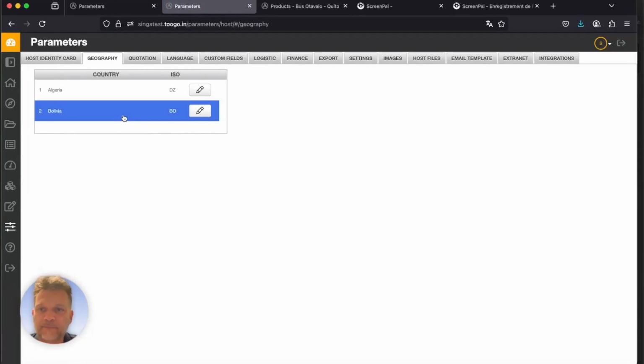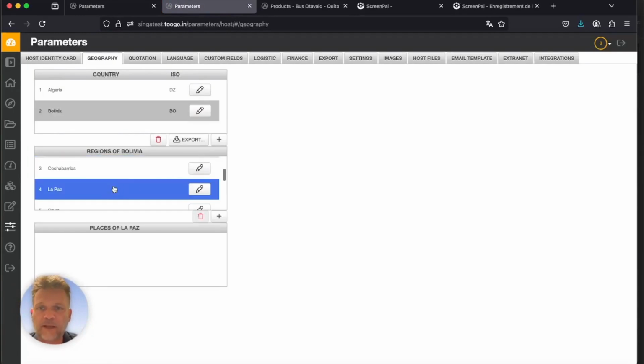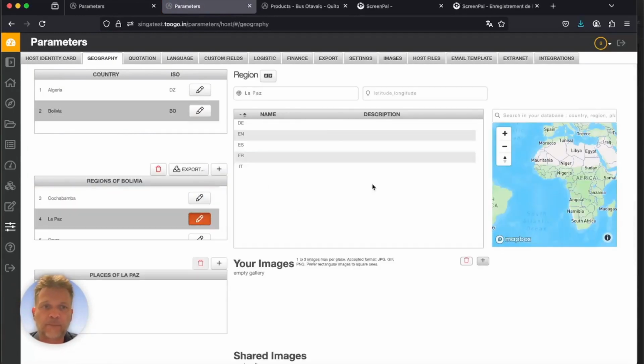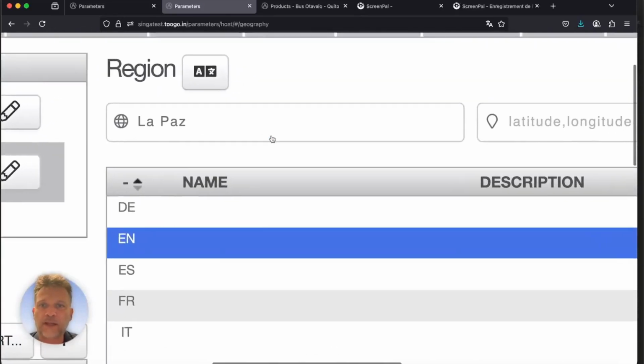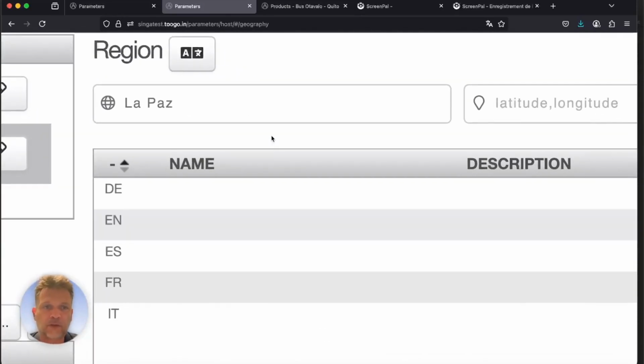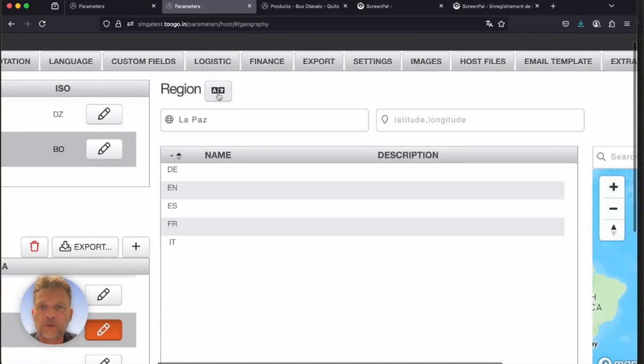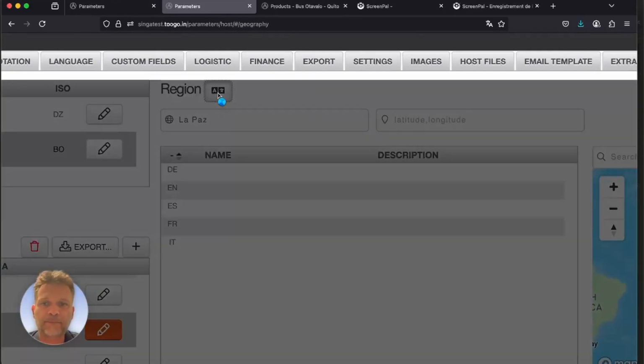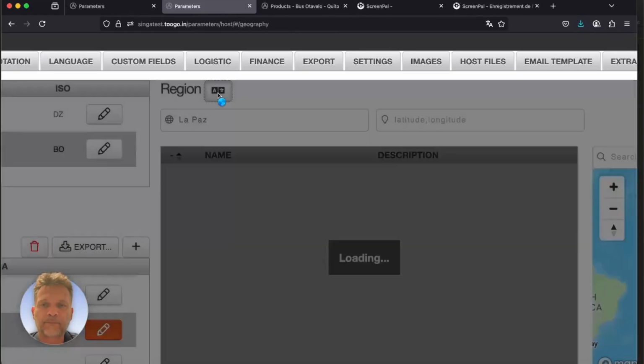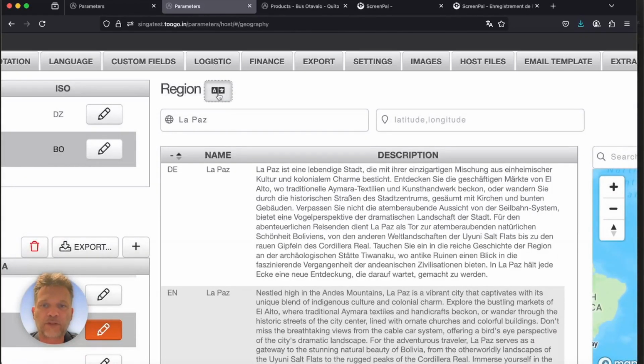I'm going to go to Bolivia, and I'll pick a region that's empty, like La Paz here. I have no information, no text, nothing. I'm simply going to click here on my autofill, and we'll see what happens. I'll explain the mechanics to you afterwards. There you go, it's done.